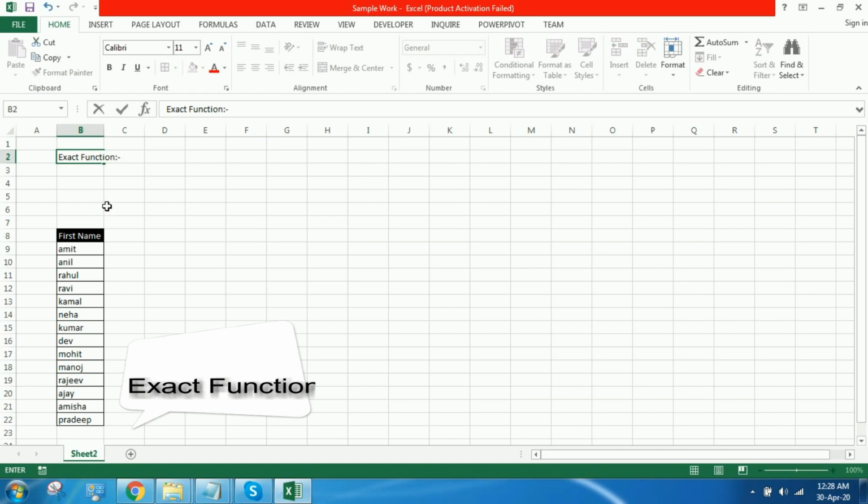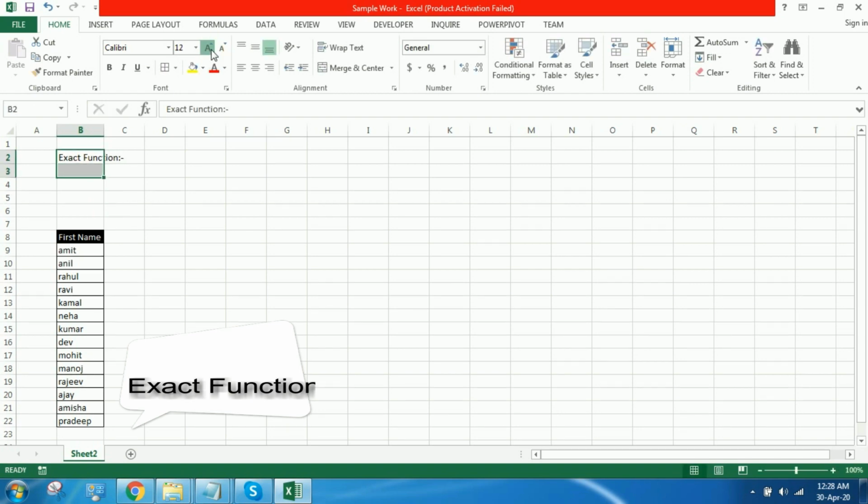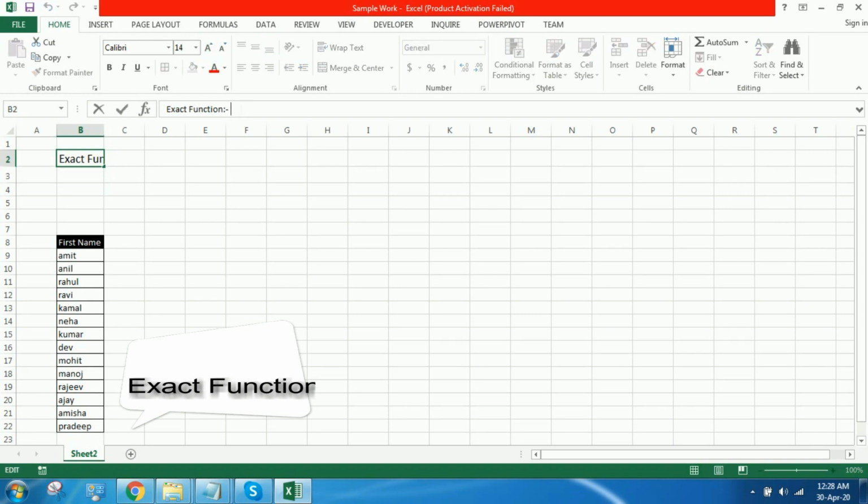In this video I'll be explaining the EXACT function, what exactly this function is and how it works. This is a function from Microsoft Excel which compares two strings or two texts. It gives either of two values, true or false. If one string is exactly equal to the second string being compared, it will give true. But if there is even a slight difference between the two strings, it will give false.